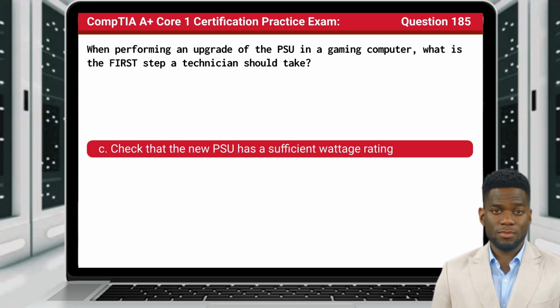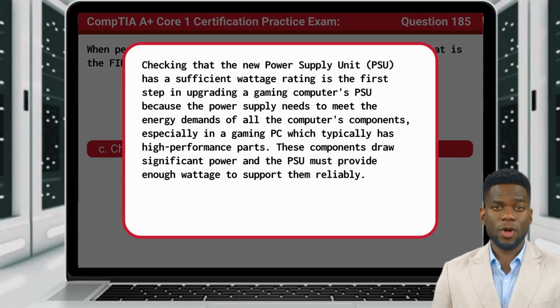The answer is C. Check that the new PSU has a sufficient wattage rating. Checking that the new power supply unit, or PSU, has a sufficient wattage rating is the first step in upgrading a gaming computer's PSU, because the power supply needs to meet the energy demands of all the computer's components, especially in a gaming PC, which typically has high-performance parts. These components draw significant power, and the PSU must provide enough wattage to support them reliably.